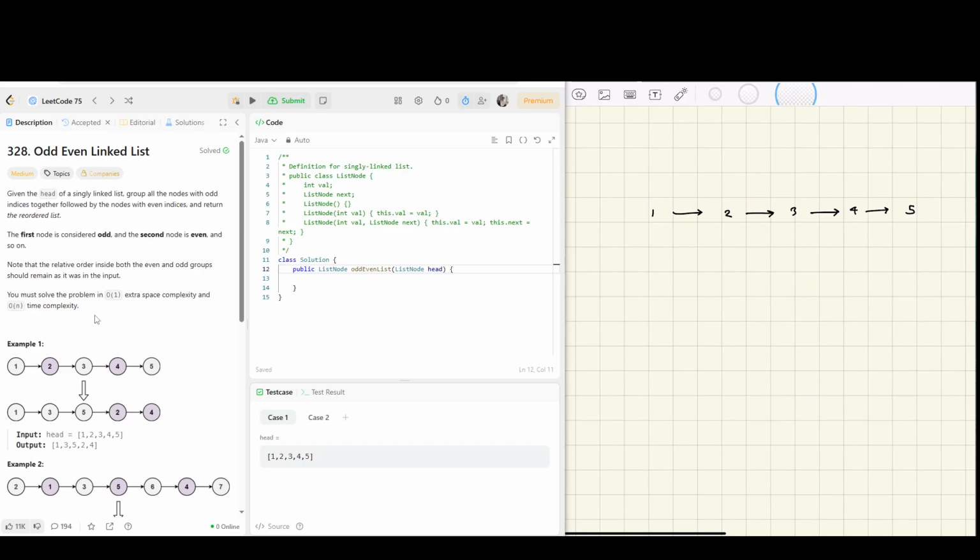Okay, let's do problem 328, odd even linked list. So in this question, we have to put the odd nodes to the front and even nodes to the end. We're not referring to the values of the nodes, but to when they appear. So this one is appearing on the second node, so it's an even node.